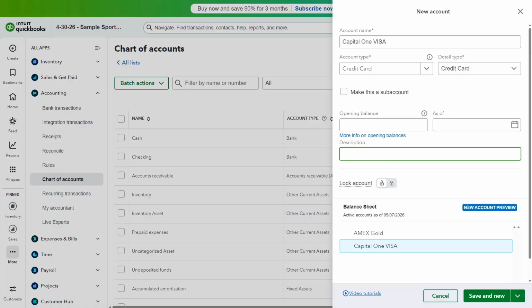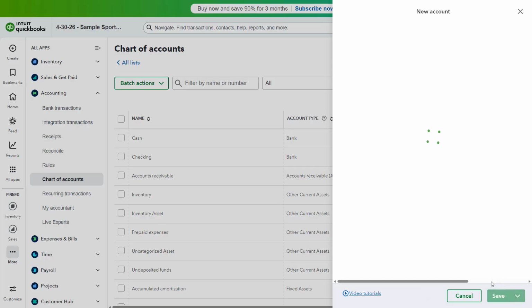A New Account Preview section at the bottom of the pane shows how the account will appear within its financial report. To finish creating the credit card account, click the Save button in the lower right corner of the New Account pane. Alternatively, to save the credit card account and then create another new account, click the drop-down to the right of this button and choose the Save and New command instead.